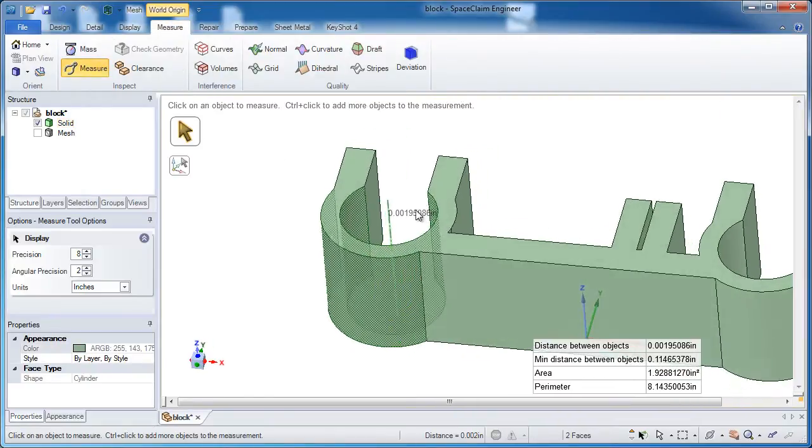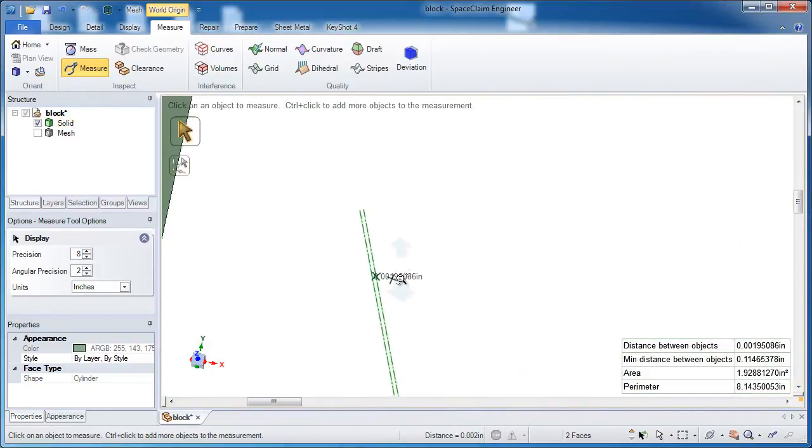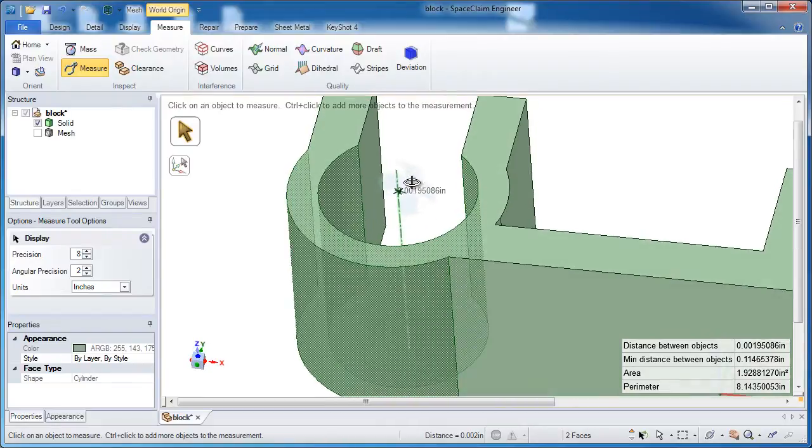Maybe one more modification I want to do is ensure that the two cylindrical faces are actually concentric, where the axes line up. And in fact, they're not. This tells me that they have almost a 2/1000 gap between them, or a mismatch between them. So how do I align those up?